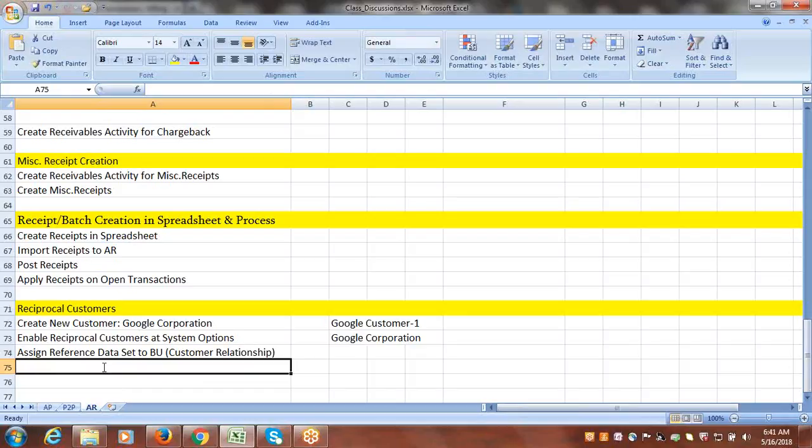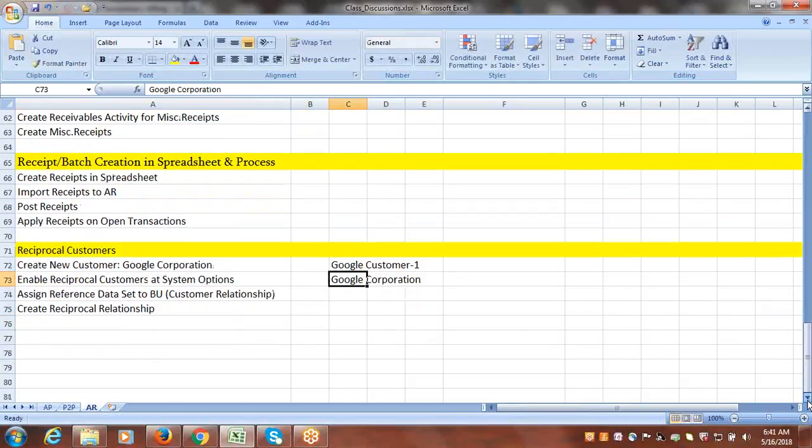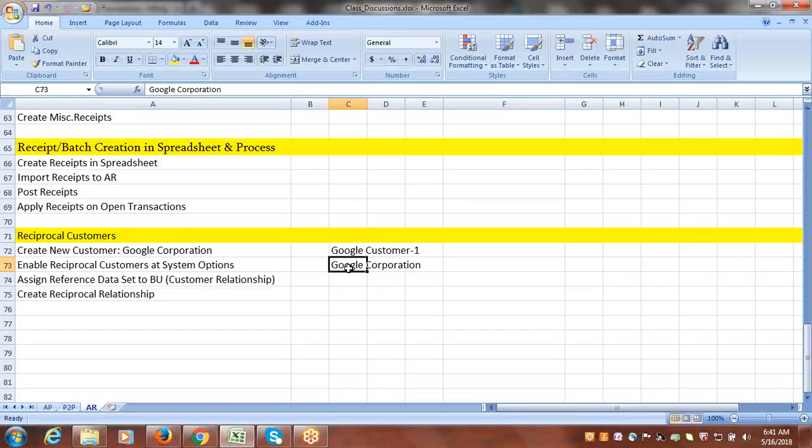And once we're done with that, we can create a relationship between the customers. Create reciprocal relationship. Okay, between these two customers, we'll create the reciprocal relationship. In our scenario, to test this functionality, we'll create the transaction against this customer, receipt with this customer, and we'll apply this customer receipt on this customer transaction. So that means we have to create the relationship saying that on behalf of Google customer 1, Google Corporation can make the payments to us. That's how we have to create the relationship.